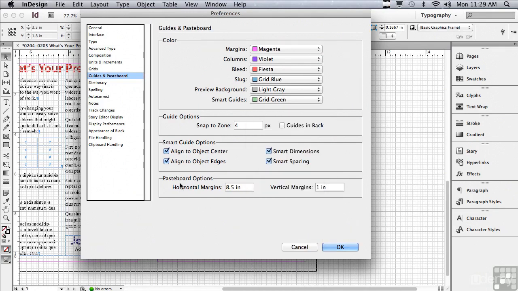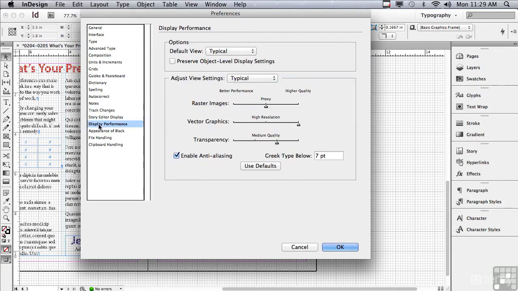Why don't we go down to display performance? By default, InDesign uses a display performance that is called typical, which is fine. It's a high enough resolution for most layouts. But let's say I was using the defaults down here in the typical section. And for vector graphics, the default is something called proxy.